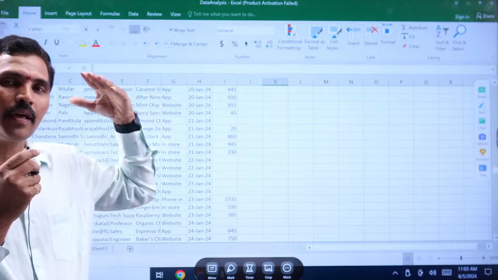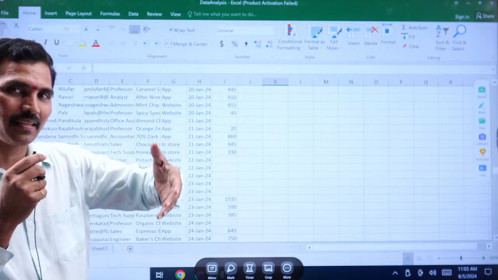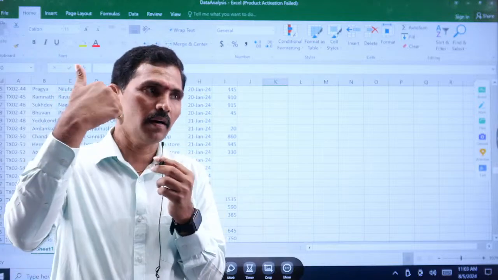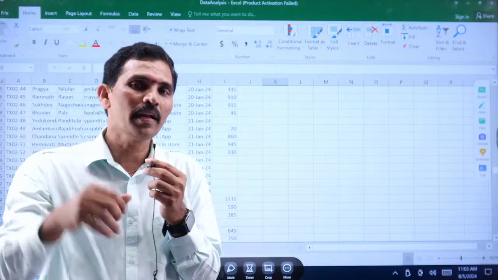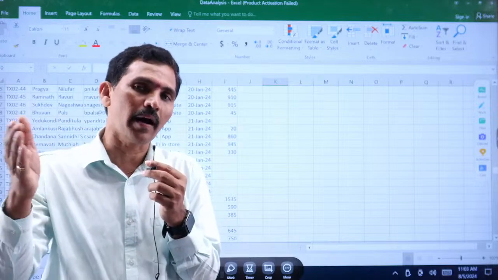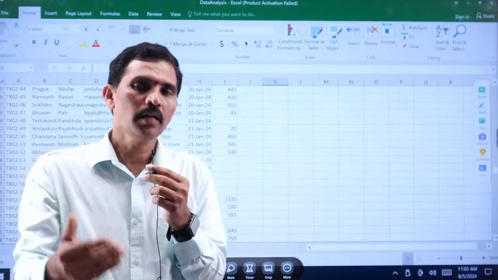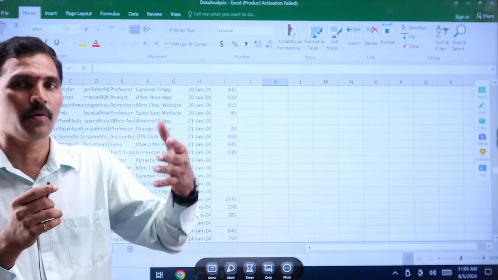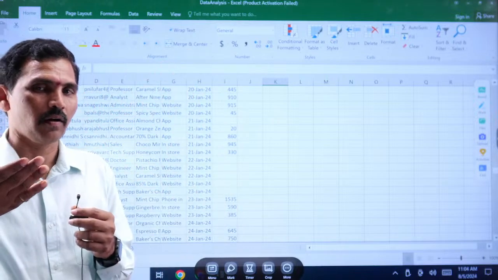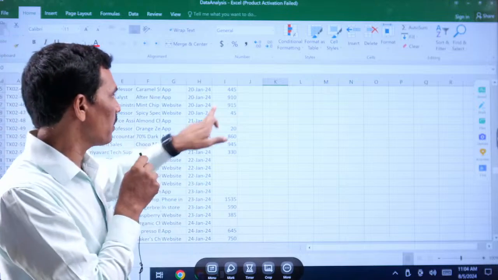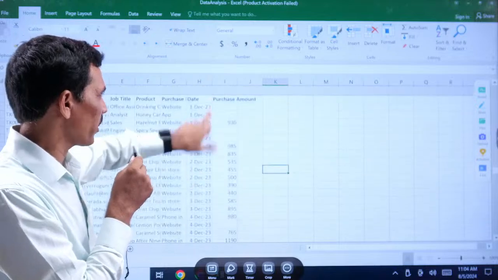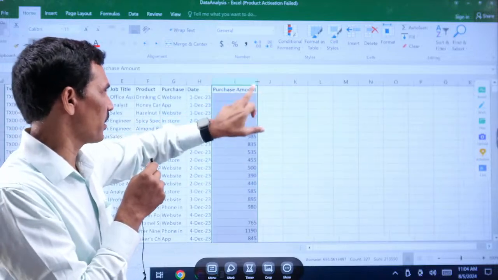So how many people purchased, how many people visited the site, how many people registered with them, how many just visited, how many added to the cart, how many paid the amount, and how many completed the purchase. Here we can see the last column showing the amount they purchased. We can see that clearly.